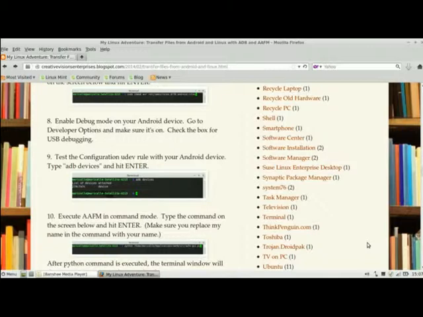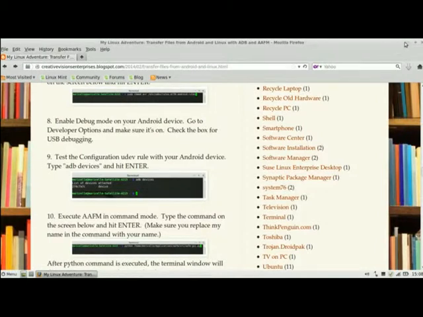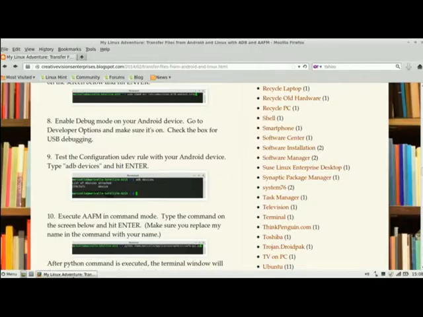If I plug that in to the USB outlet on my HP Pavilion, I will see that it will recognize it as a CD and it will bring up automatically Banshee Media Player because that's how it's been configured on Linux Mint. So I'm going to close this. Minimize this window, and I see Verizon right here, the icon, recognizing my Android device.